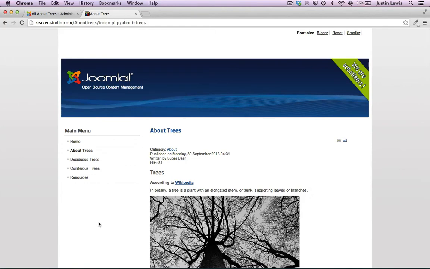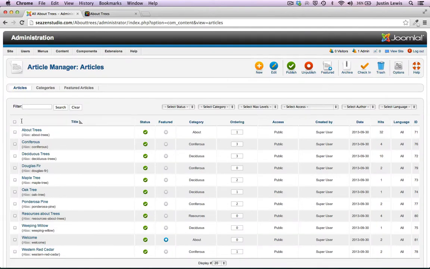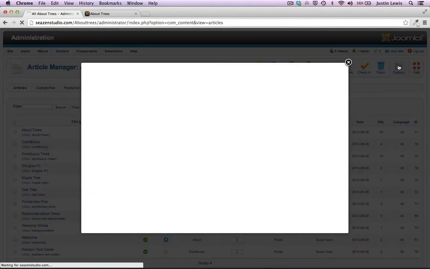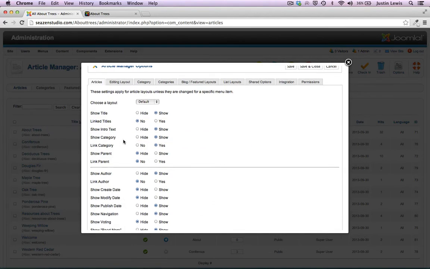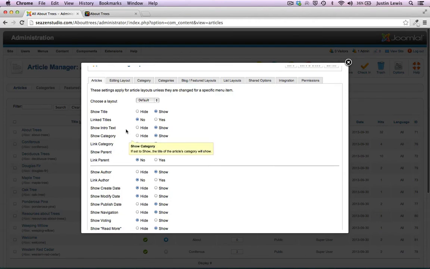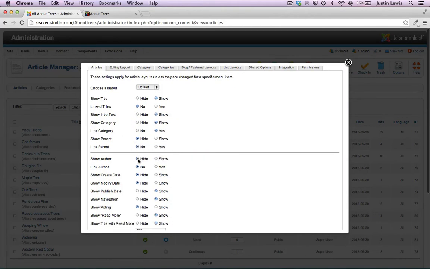So what I'm going to do is go into my article manager, and instead of clicking on any of these articles, I'm going to go over here to these light switches that say options. And that's going to bring up a whole bunch of global options for articles. Okay, so notice how it says show title, link titles. I'm going to turn off a bunch of this stuff, okay? Show intro text. Yes, let's see. What else do I want to shut off? Show author, I want to turn off. Link category. Show category. I don't want to show the category.